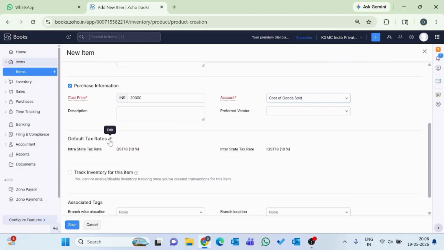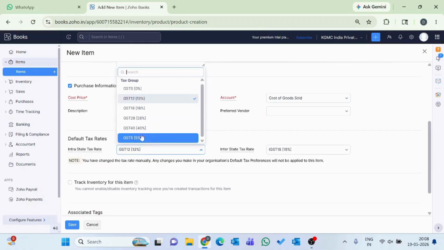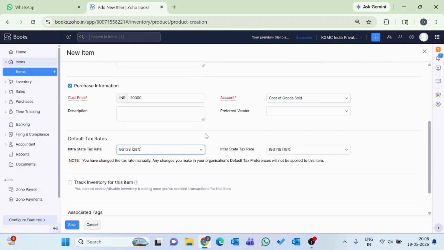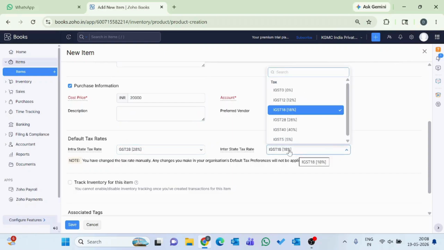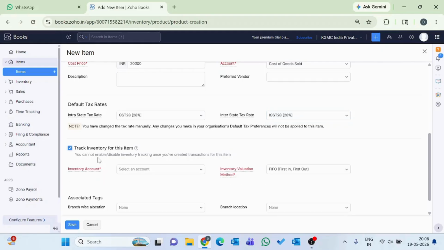Then it will ask for the GST rate. You can select any GST rate you want. Suppose 12%, 28%. So I am taking 28% because AC charges 28%. If you click on inventory tracking for this item, then the inward and outward quantities will be tracked, and if you don't track, then it will directly hit the cost of goods sold. So I am clicking on Track Inventory.